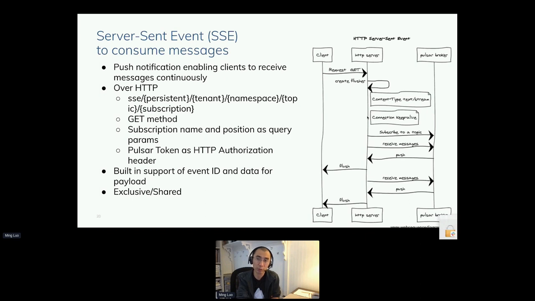So actually the HTTP server is acting as a proxy. It talks to the broker, speaking the Pulsar native protocol to the broker, subscribes to the topic, receives messages, and pushes and flushes them to the client, and that process can continuously keep going. So I think the endpoint is the same.